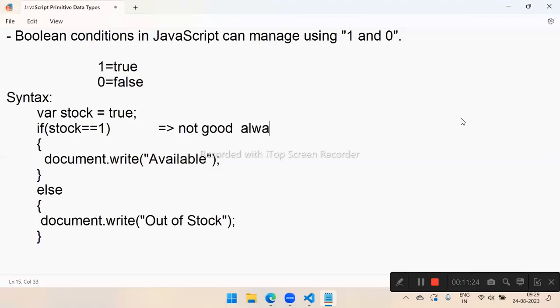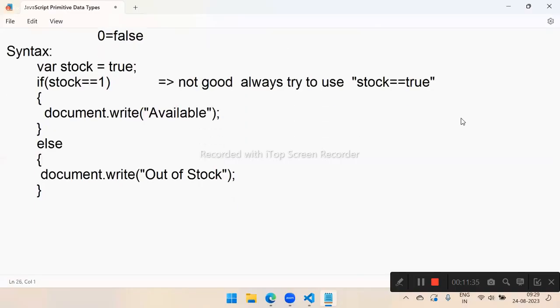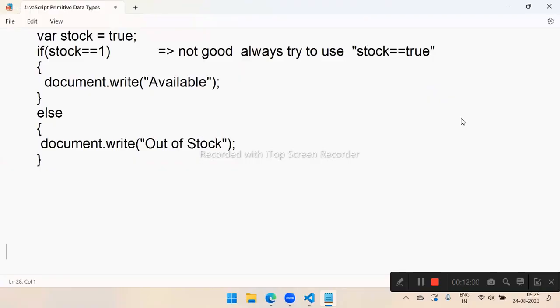So always try to use the good way, but always we use comparison. So this is a thing that means how to compare booleans. So in the primitive types, we are having number, string, and boolean. We will use later in some examples how to handle.